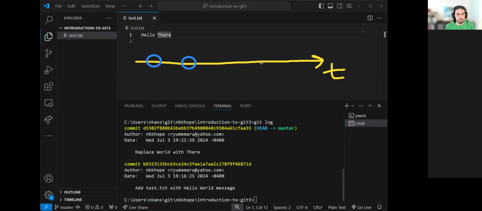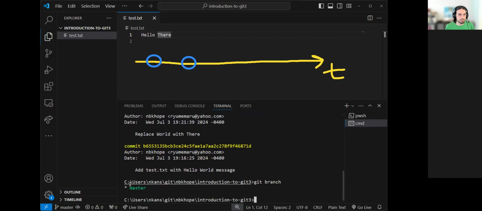But this is the main timeline, what we call the master branch. As you're going to see if I type git branch, right now the star is next to the branch that's currently selected for work, and that's the master branch. You're probably going to see main now that they changed the name instead of master. So that's also common these days.